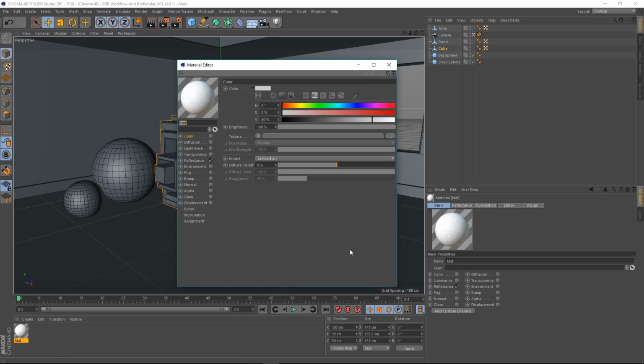Okay, so the first thing you'll notice is that only the reflectance channel is active. This is because in a PBR material, what would normally go in the color channel here is now handled inside of the reflectance channel. This may seem strange, but it is in actuality physically correct.